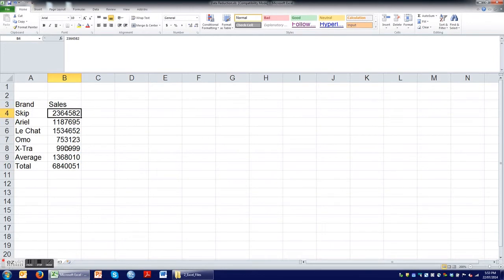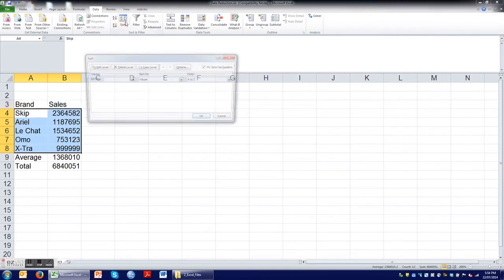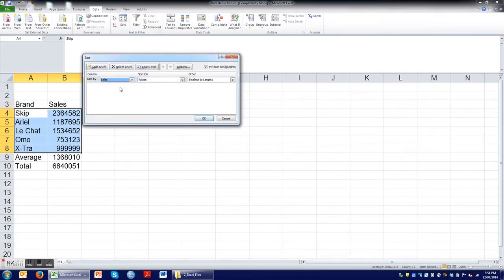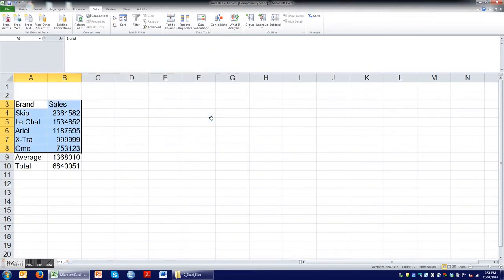Now, just a pure understanding of the sales might not be enough, especially because at the moment we have not ordered all the brands by sales value. So one thing that we can do is to go under data on the Excel toolbar, and sort the brands by sales and organize them from the largest to the smallest. As you can see, what we obtain now is the list of brands organized from the brand with the highest level of sales to the lowest level of sales.